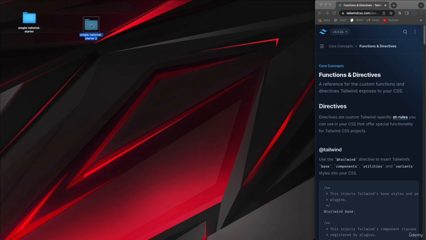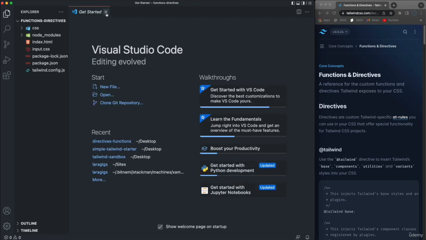All right, so now I have simple Tailwind starter 2, and I'm just going to take this one and put it off to the side for when I need to create a new project. So that's going to be kind of the process throughout this. Or, like I said earlier, you can still use the CDN if you want. But let's go ahead and now change this. I'll just call it functions-directives. It's not an actual project. It's just to show you a couple things that we can do. So let's open this with VS Code.